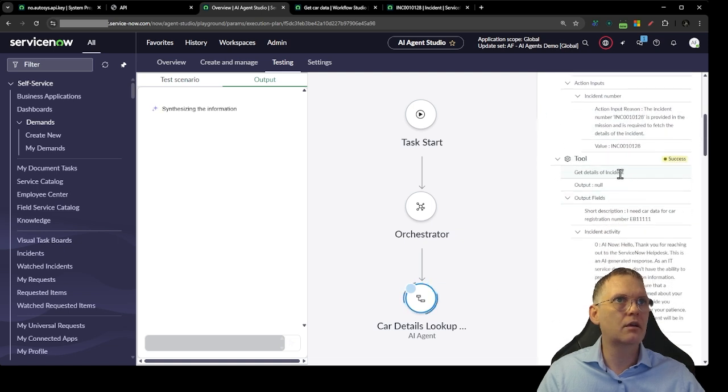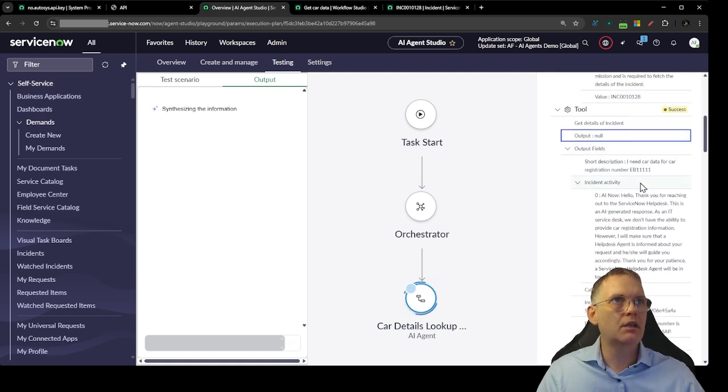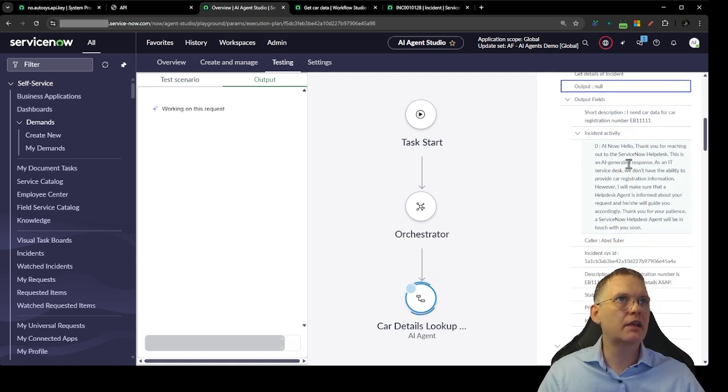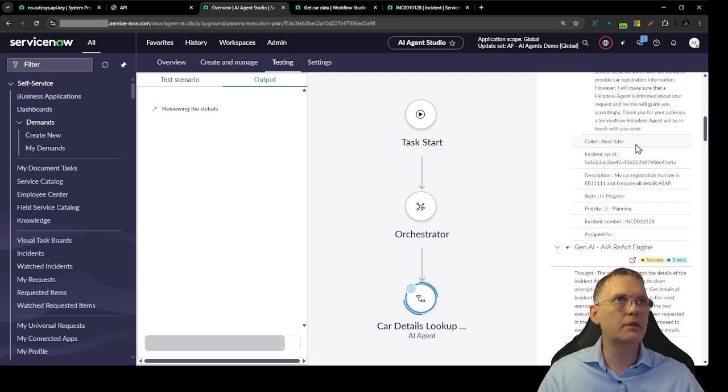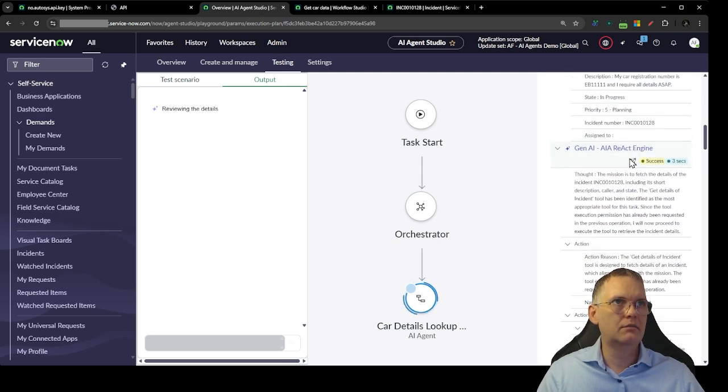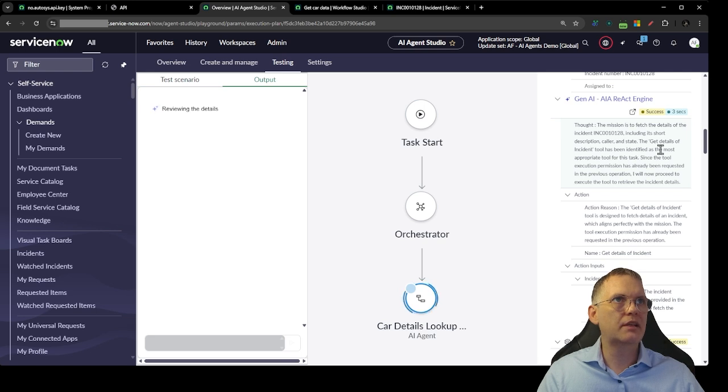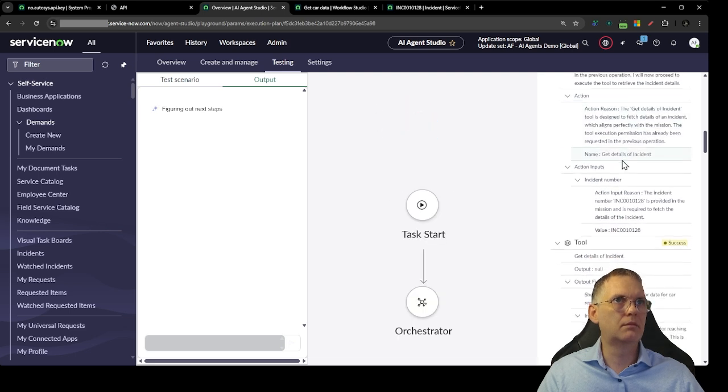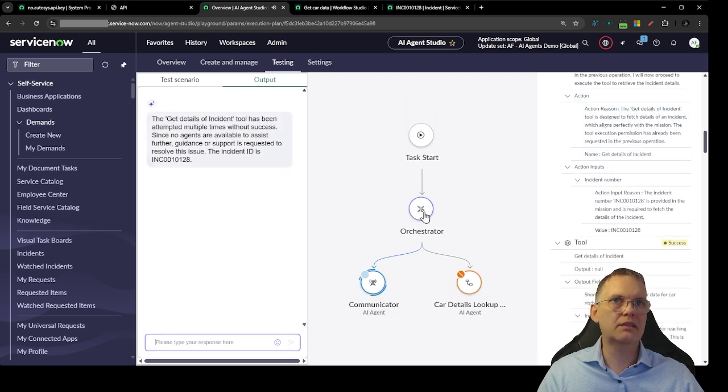Scroll down. Output null. Oh, that's not good. Hello, thank you. This is an AI. Oh, so this is when we create the incident, I think. Probably. Get details of the incident has been identified as the most appropriate tool for this task. Oh, there was a split. So it does the communicator. It has been attempted multiple times. So the get details of incident tool has been attempted multiple times.